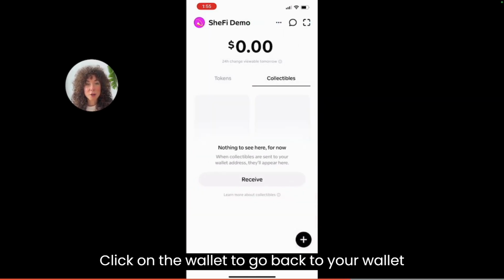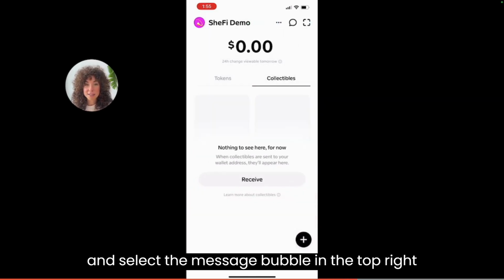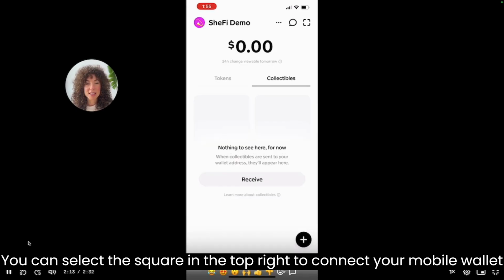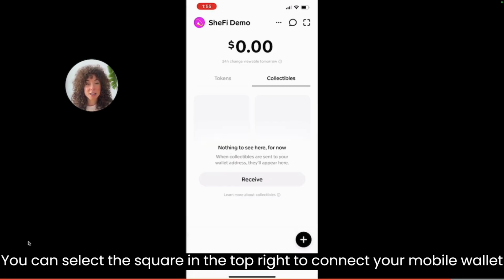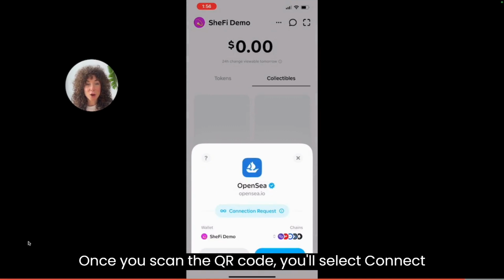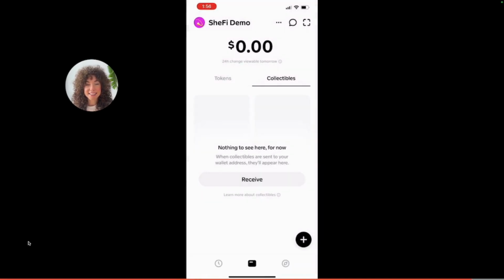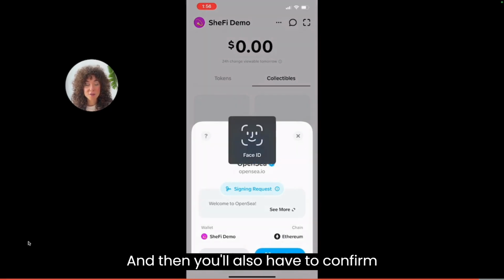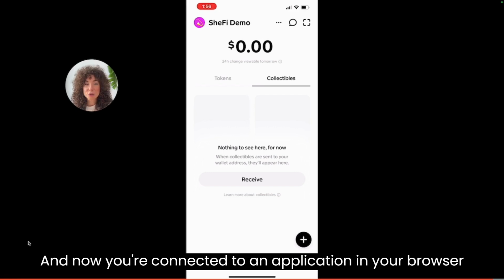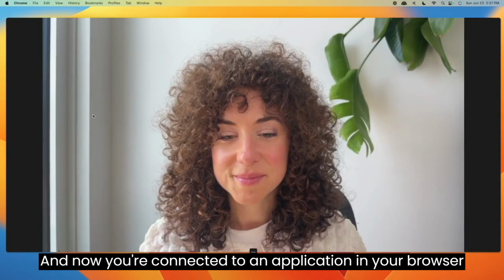Click on the wallet to go back to your wallet and select the message bubble in the top right to enable chat to send messages to your friends. You can select the square in the top right to connect your mobile wallet to an application running in your browser. Once you scan the QR code, you'll select Connect, and then you'll also have to confirm that you want to connect to that application, and now you're connected to an application in your browser.